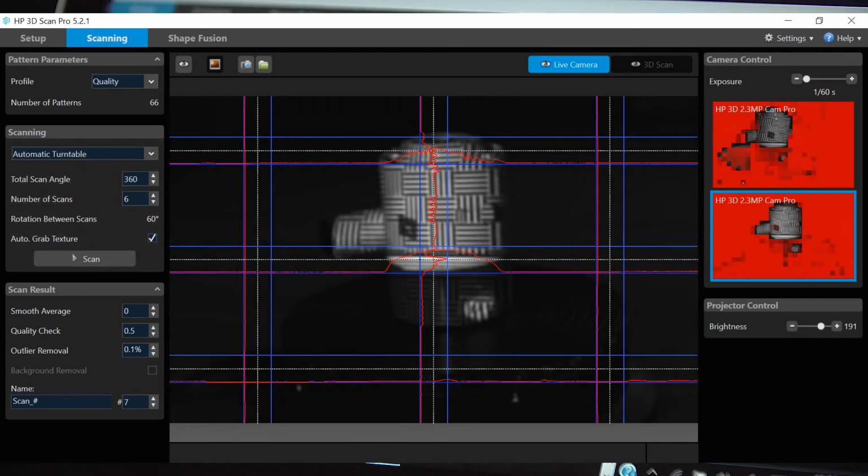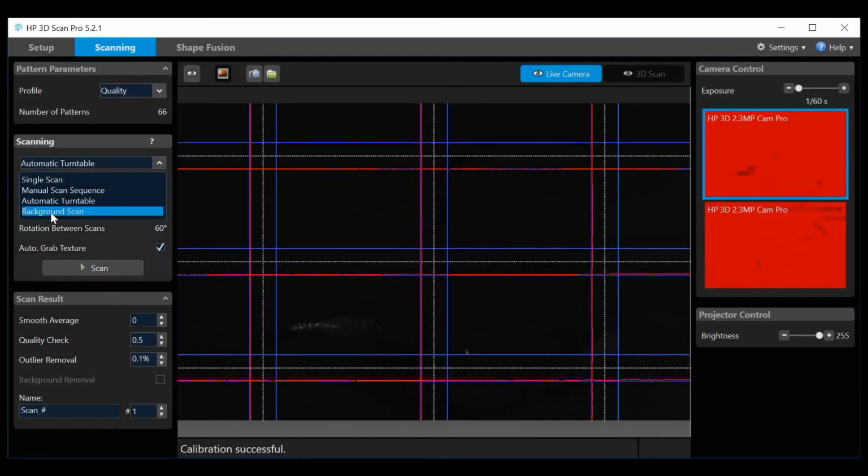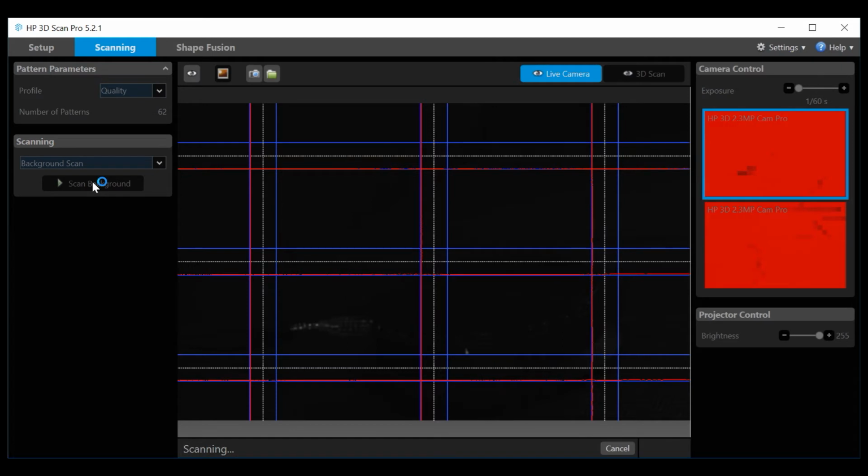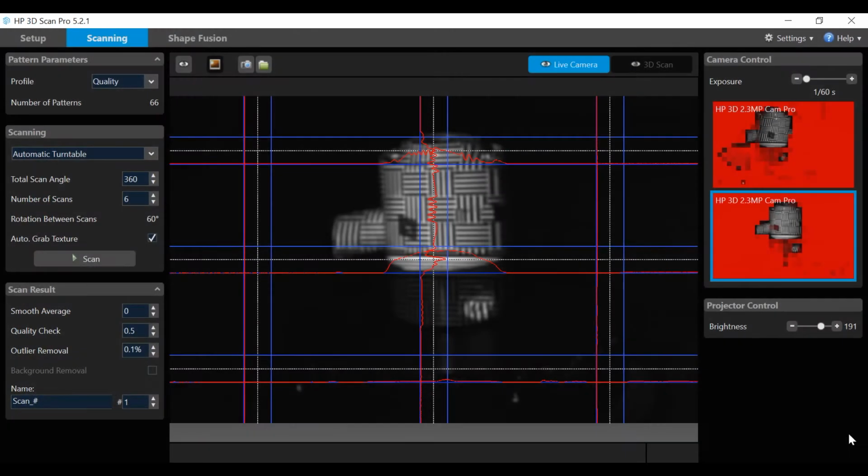In order to reduce steps in scan cleaning, first do a background scan. This allows the software to recognize the background interference and suppress it automatically. Remove the object, click on the background scan, and let it process. Once background scan is done, reset scan selection to automatic turntable. Automatic turntable settings for this demo are total scan angle at 360 degrees. The number of scans will be 6, which will calculate the scan angle automatically, in this case 60 degrees.